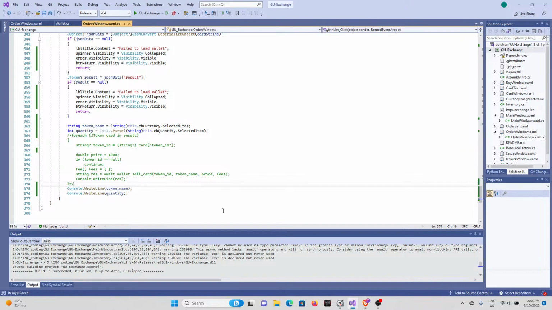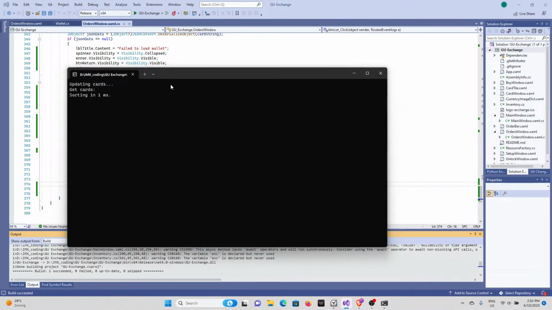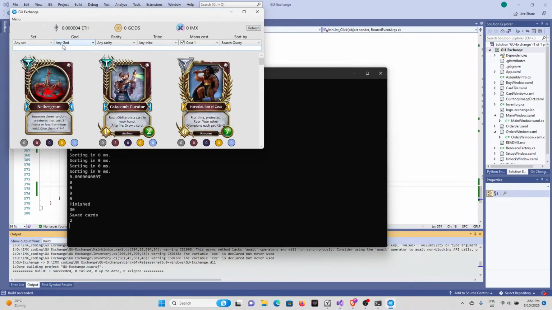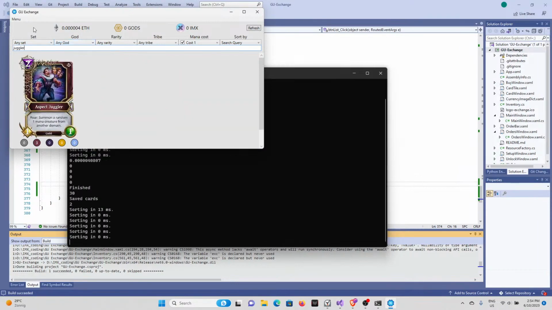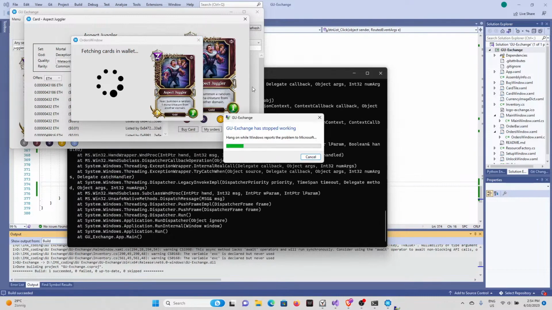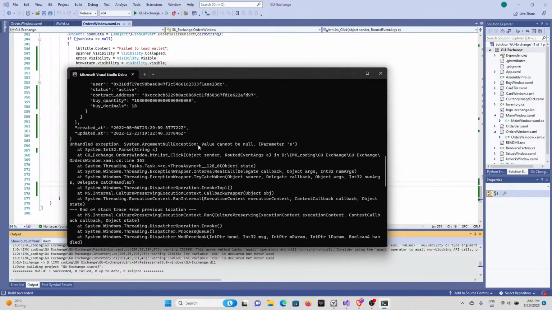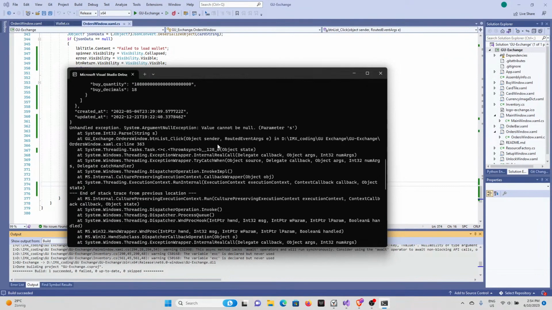Okay, so now first we want to check what kind of error it comes up with, so we can catch it. Let's see. Okay. Argument null exception.